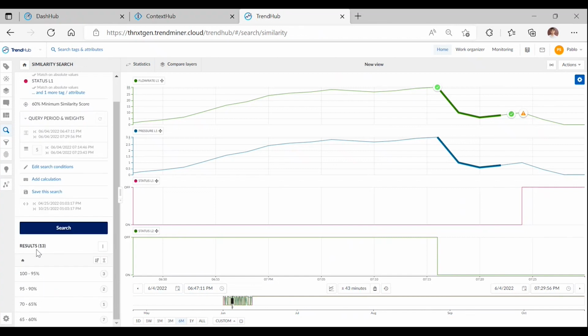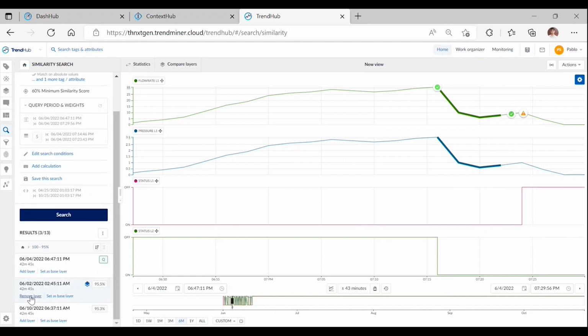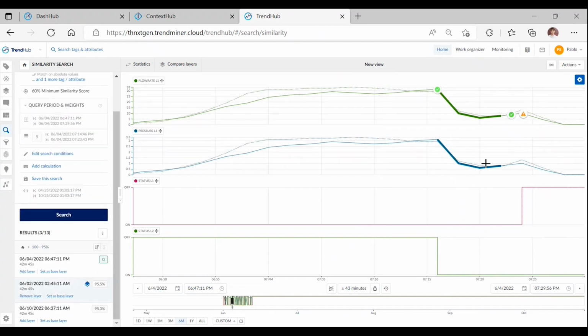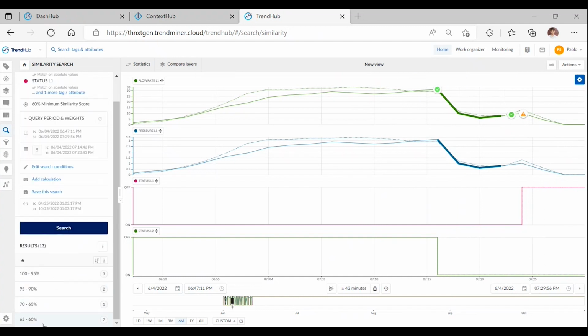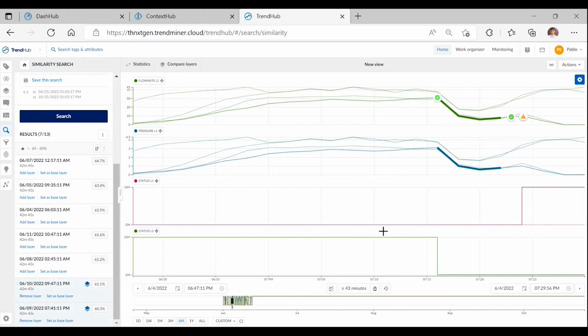So we have 13 results, some more correlated and others less. So we can, for example, add one layer that is correlated. So here we have that this is indeed a new shutdown, so it has the same profile. But if we add one period that is less correlated, let's see what happens, or 2.